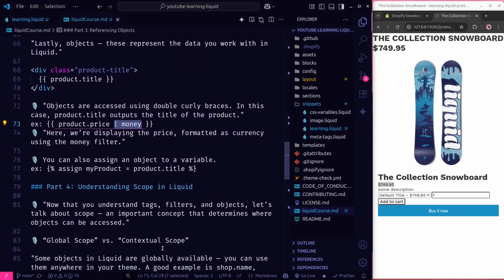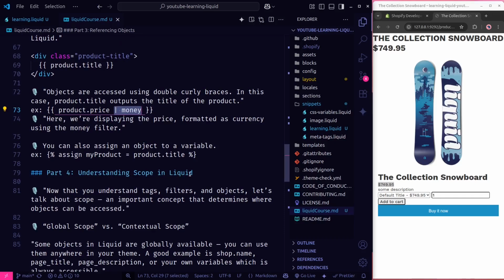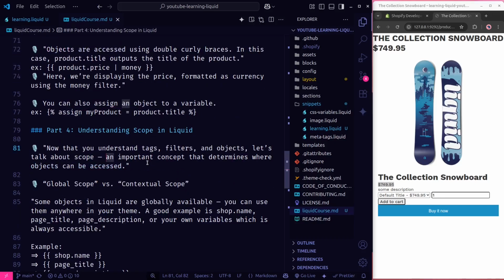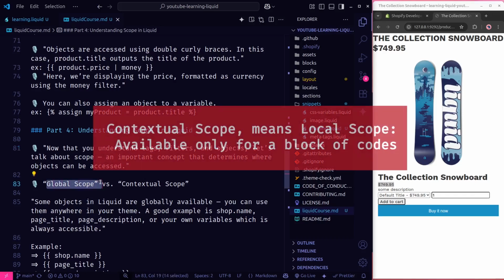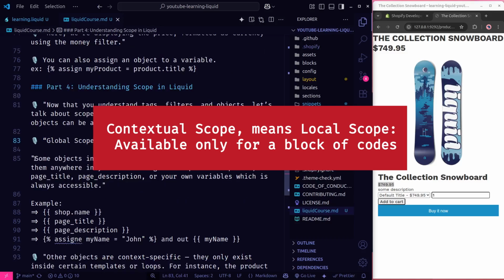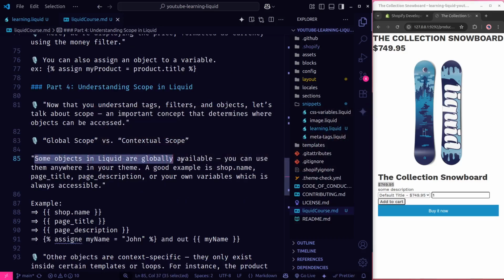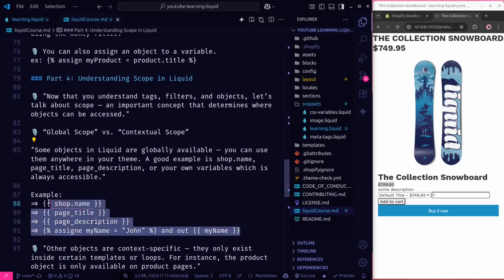All right, so the last thing that we need to talk about is understanding the scope in Liquid. Scope determines where an object can be accessed. So we have global scope and we have contextual scope. Some objects in Liquid are globally available. For example, your own variable, or some already pre-built variable in Liquid, something like shop.name, which is accessible anywhere in the page. For example, page.title and etc. Okay, so these are accessed anywhere in the page.